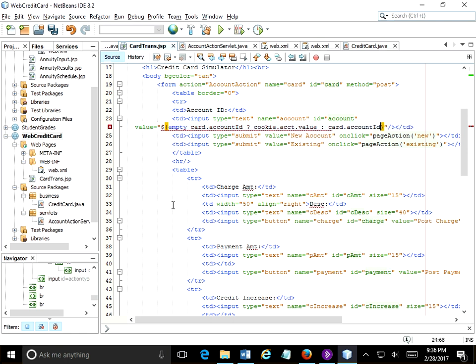card.account ID to be the displayed value if it wasn't empty. So if empty, question mark, put the cookie in there. Otherwise, put the current card account number in that value clause. And there, again, this happens on the server, so it's being built. The server knows about the cookies. Empty is the keyword. Empty is the operator.